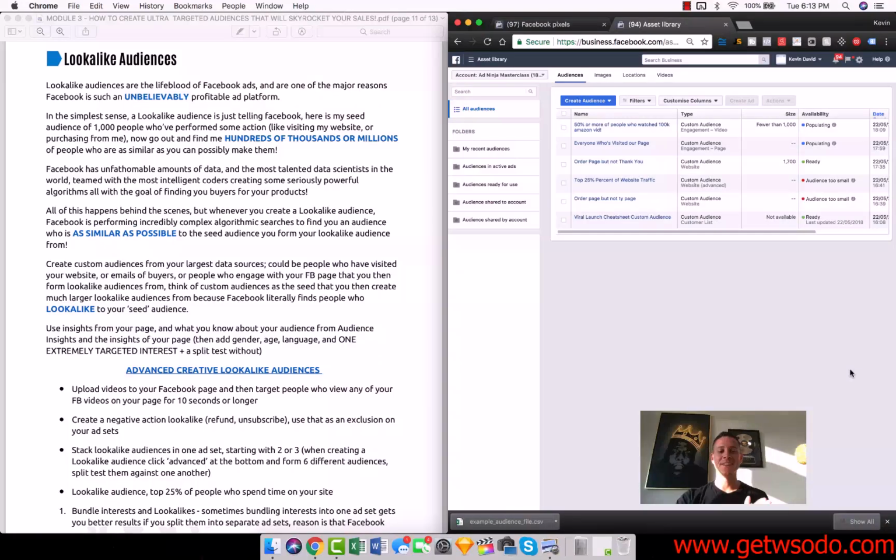All right, guys, last but not least, let's talk about lookalike audiences. Lookalike audiences, like I've said before, are one of the biggest advances in modern advertising. It allows you to take a seed or source audience that's very small, right? 100 people, 1,000 people, relatively small, right?